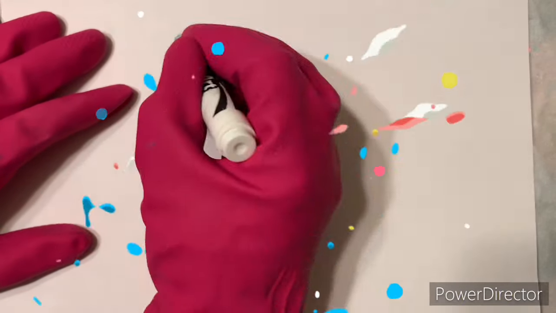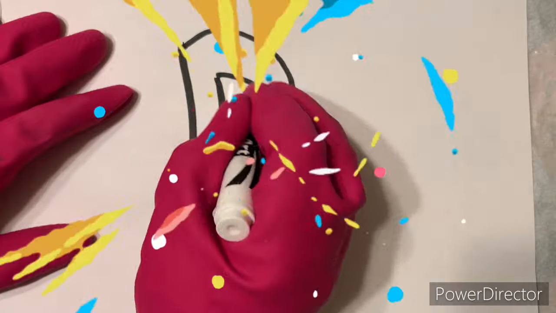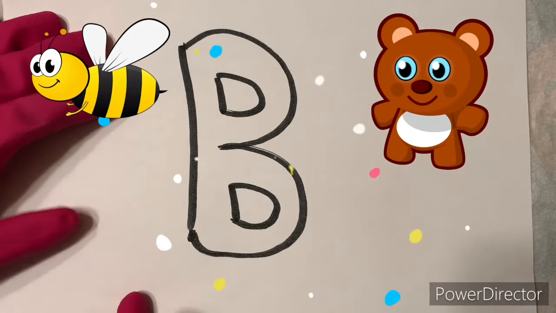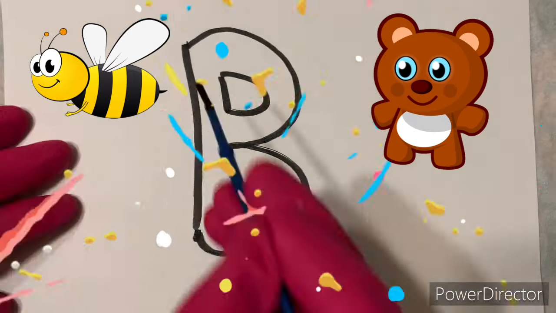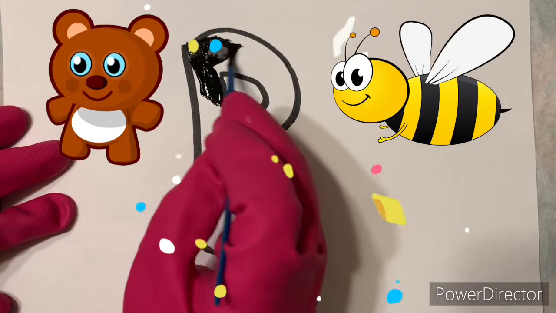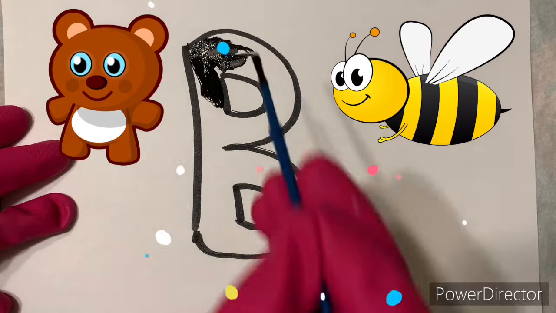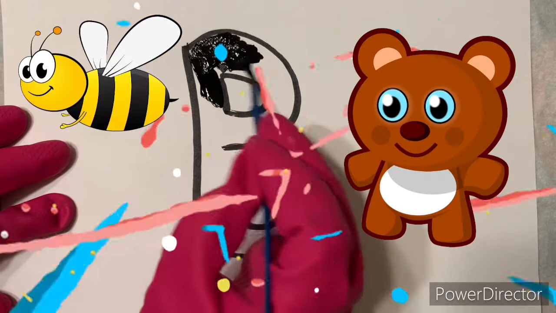Hi guys, let's draw letter B together. And now we can color it. I colored it with black color. You guys can choose whatever color you like.